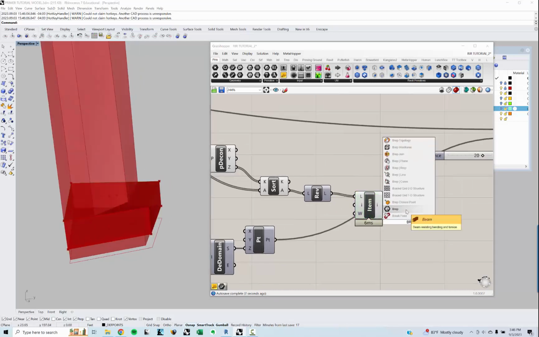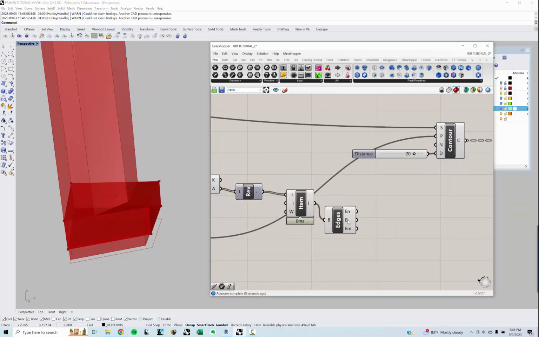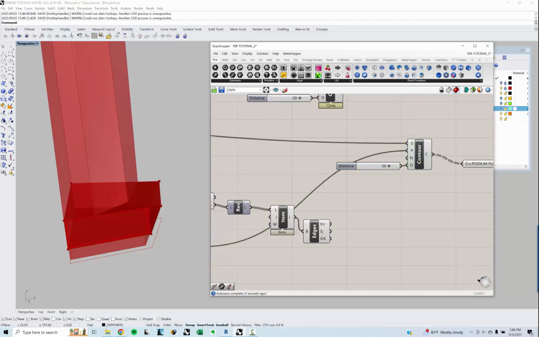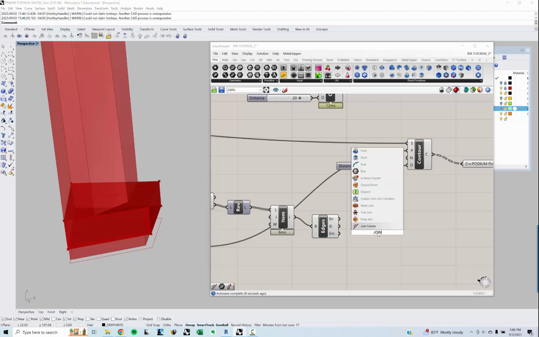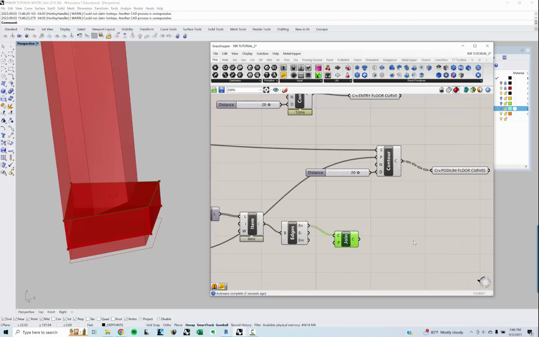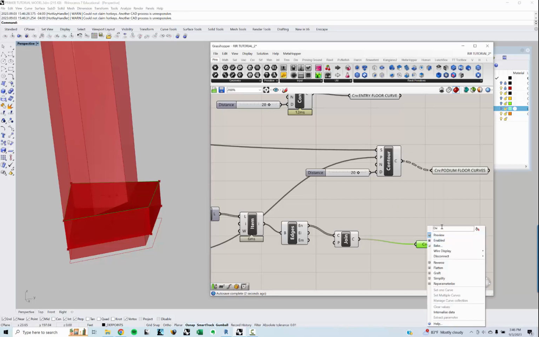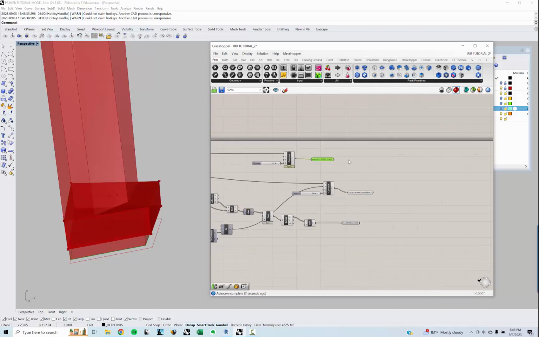I can then do brep edges, plug this in. This is going to give me all of the naked edges of that surface, and I'm going to join those curves. So now what I have here is the roof of the podium. So I'm going to create another placeholder, call this podium roof. All right, and I'm going to pull these over because I'm going to use that curve, I'm going to use my floor curves, and I'm going to use my roof curve.